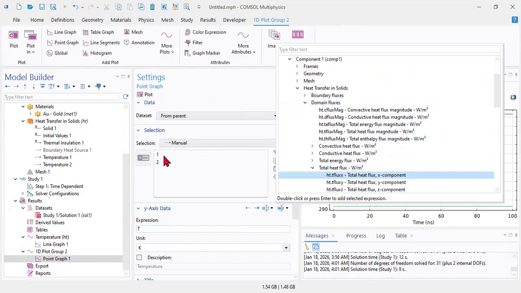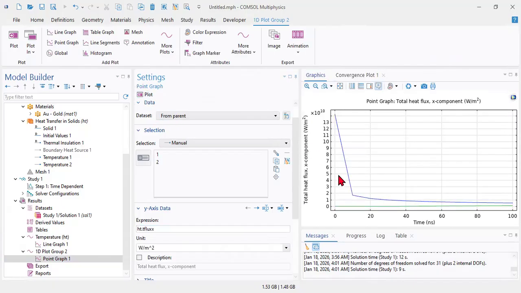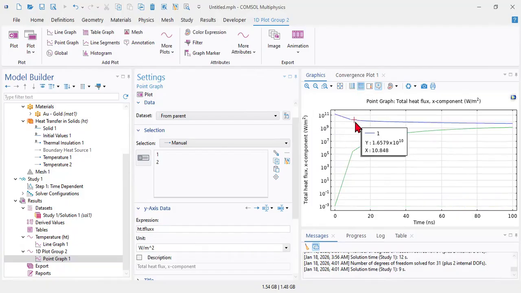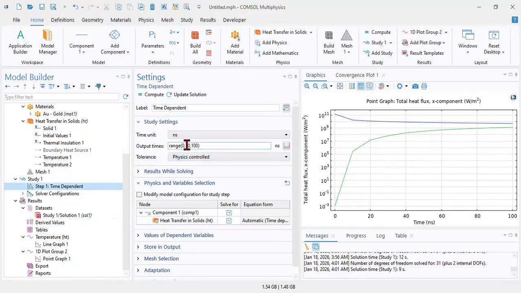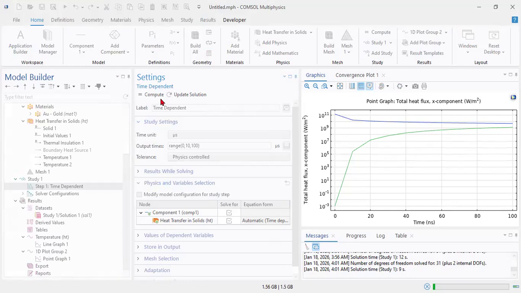Total heat flux maybe. For port 1, the total heat flux is very high at the initial time, then it decays for port 2. There you go, that is the thing. So maybe we run it for more time. Not nanoseconds, we can take microseconds. Then we'll get a better result maybe.